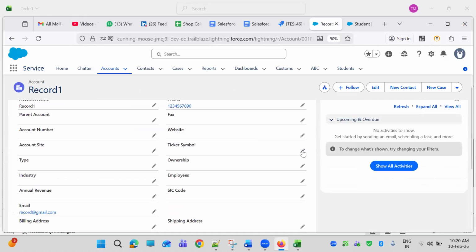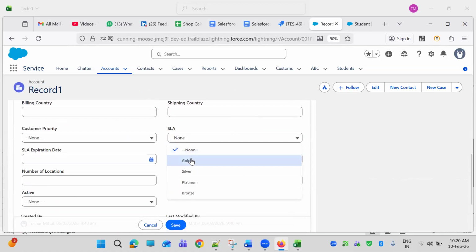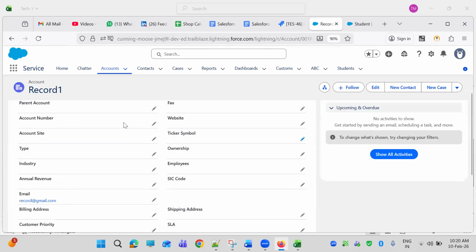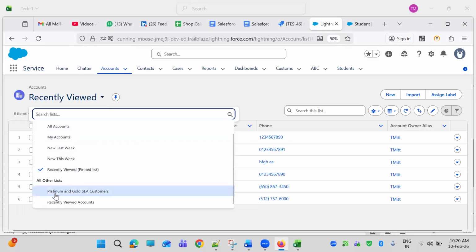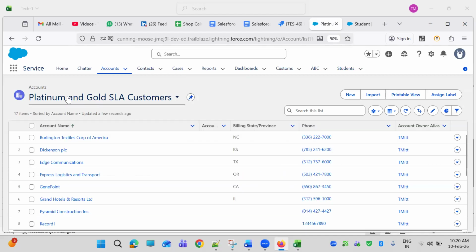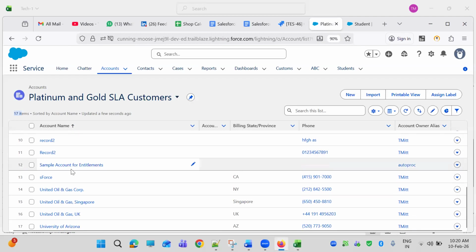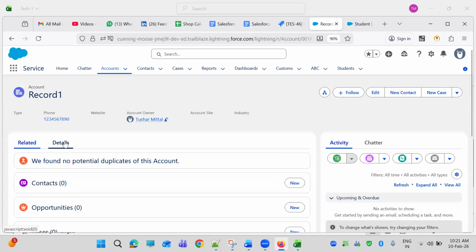There is one field. Where is it? SLA. It has the options gold, silver, platinum, bronze. SLA is the field name. So there is one list view, platinum and gold SLA customers. If I select platinum and gold SLA customers, 17 records are coming up over here.